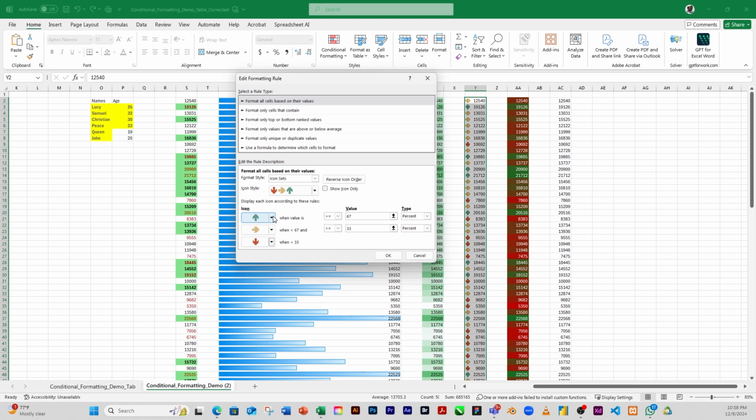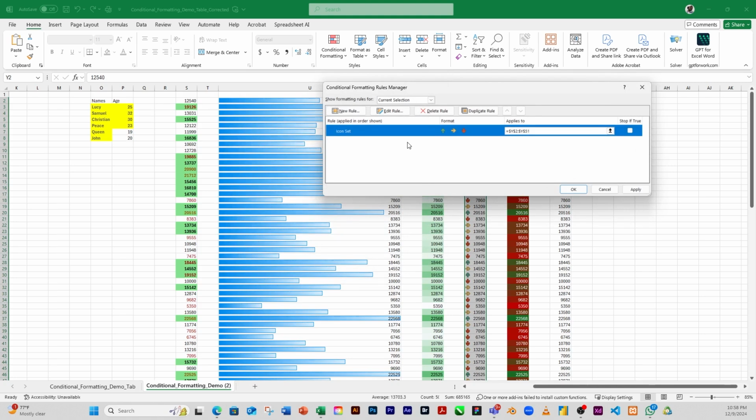And then this one, depending on what you want, you can say, okay, I need this green check symbol. You click it, and at the end, you click OK. And that rule will be applied to your data set, right?